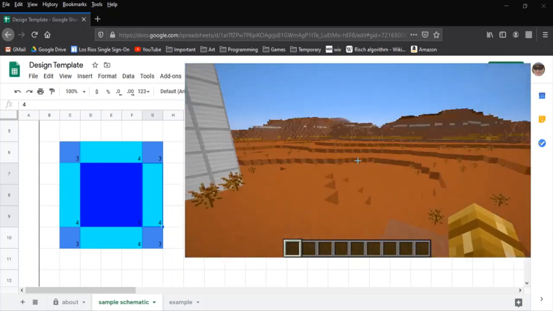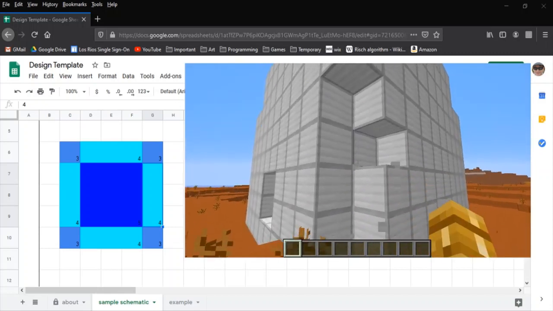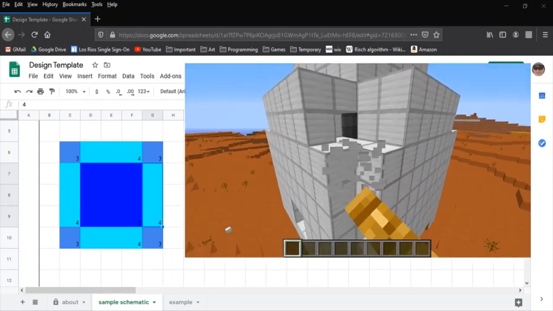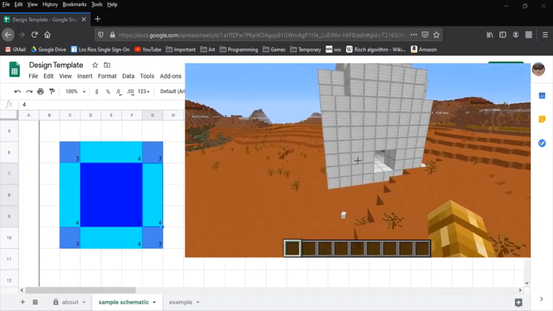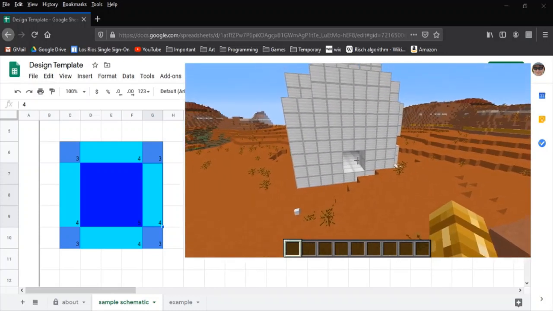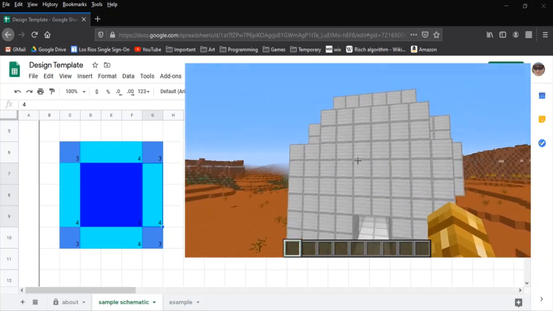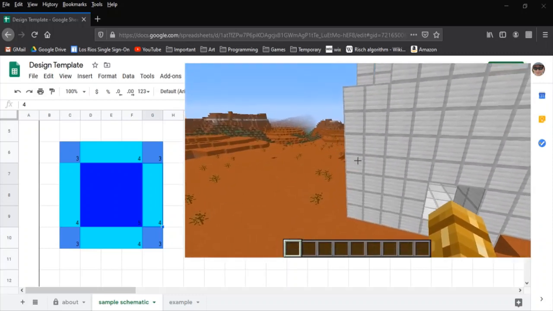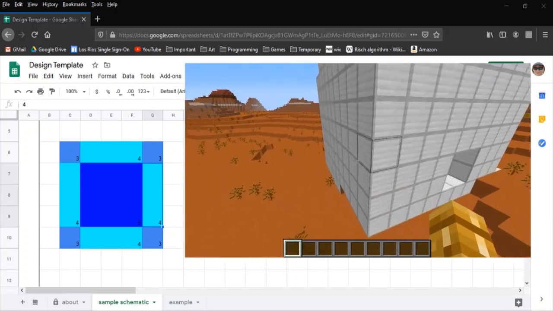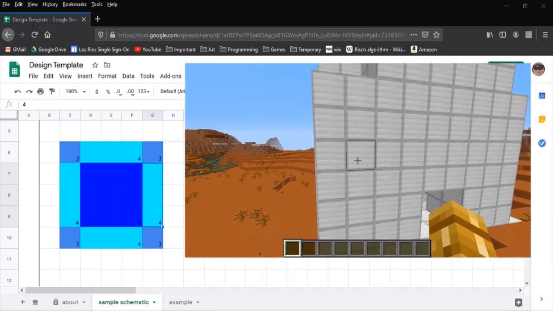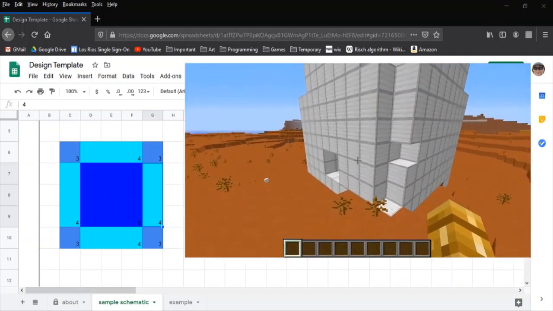Now we could of course take more creative liberties with this, like rounding out the corners for example, but this is just an example to show you how to go about using the spreadsheet as a tool to plan your builds, you know, the general layout of them. So each of these 2 by 2 by 2 cubes of blocks represents one cell in our spreadsheet. So it looks like it translated over pretty nicely.